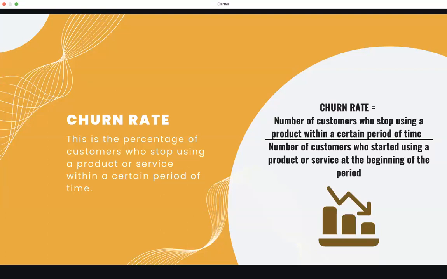So let's say that in the beginning, when you first launched your products, you had 1,000 users, but between January and February, that number reduced to like 500. So you say 500 divided by 1,000 times 100, that is a percentage. So that's 50% of your customers that left, that stopped using your product.